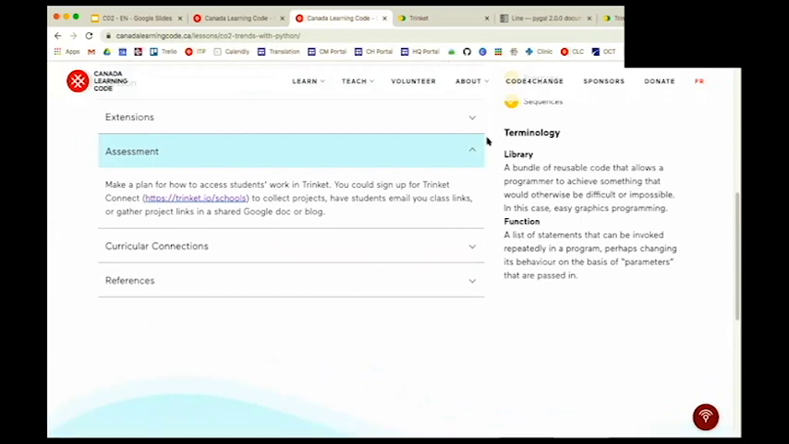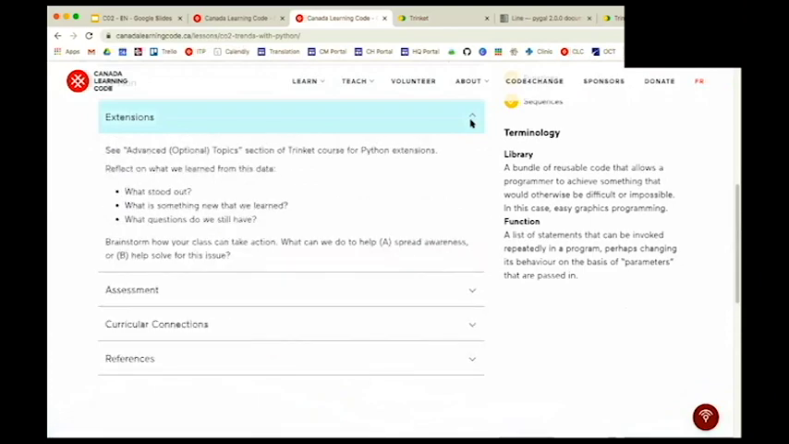Now, on to extensions. For extensions, you can see Advanced Optional Topics section of the Trinket course for the Python extensions. You can reflect on what we learned from this data. What stood out? What is something new that we have learned? What questions do we still have? Brainstorm how your class can take action. What can we do to help? A, spread awareness, or B, help solve this issue.